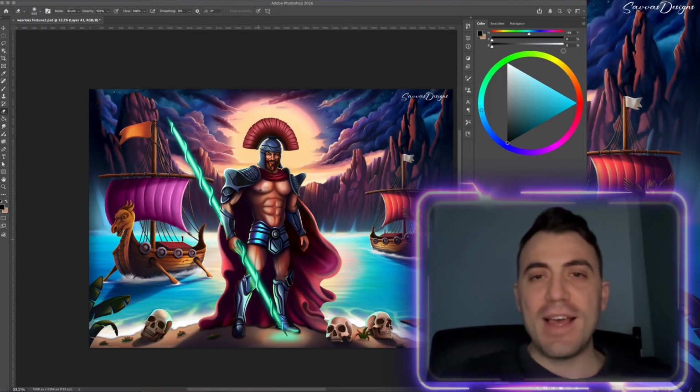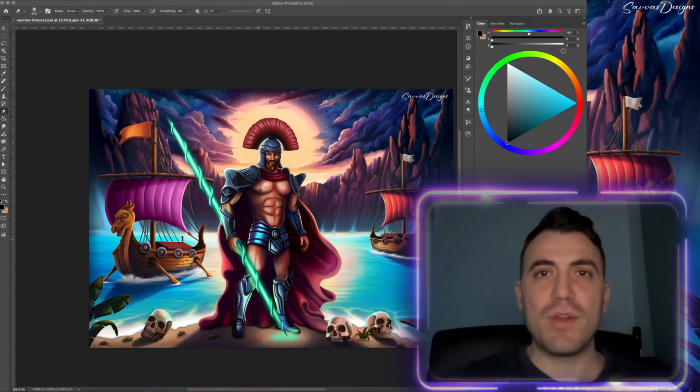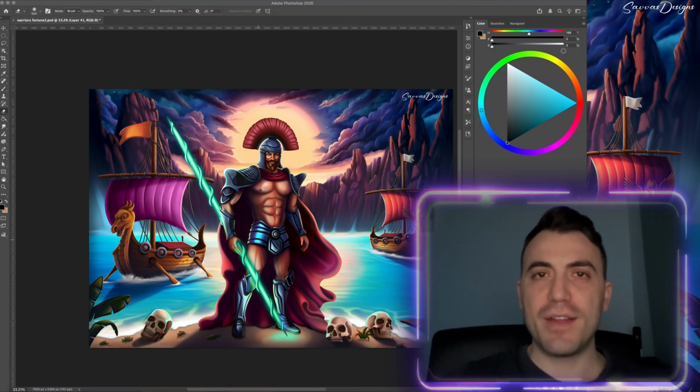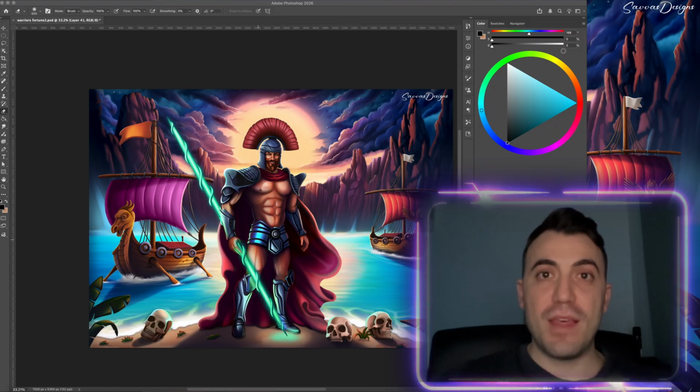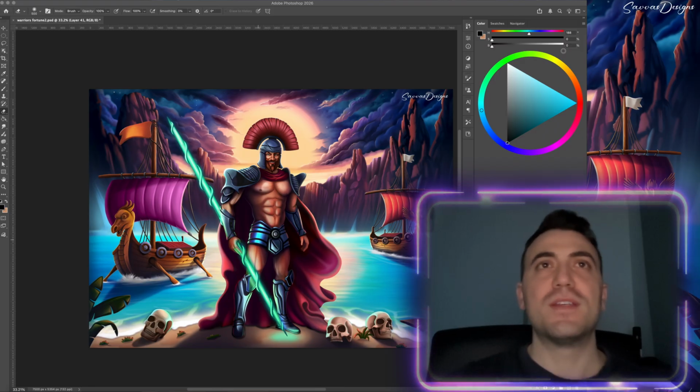Hello my friends, I have just finished my latest artwork and I would like to share it with you and speak a little bit about the coloring, the techniques I use to add the color inside my landscape. Some of you have requested this, so let's get into it.